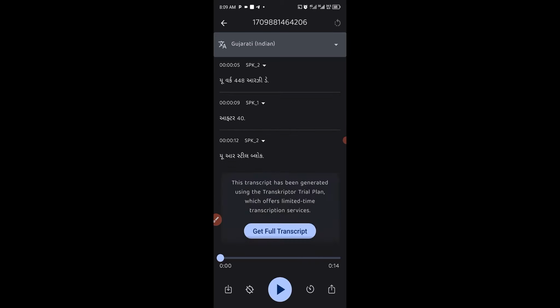You can also play the audio right here. So click on this button right here to play the audio.